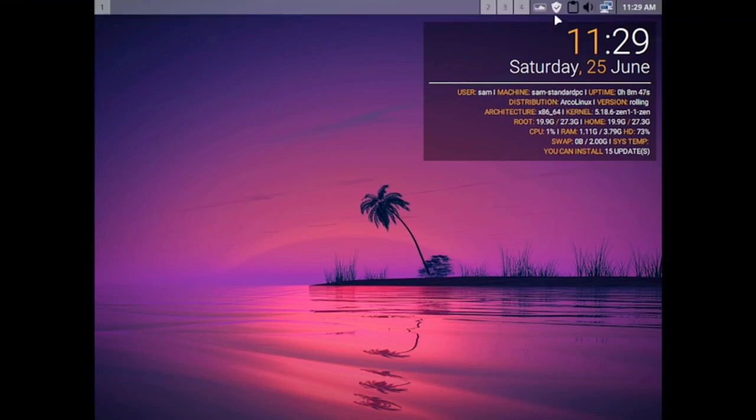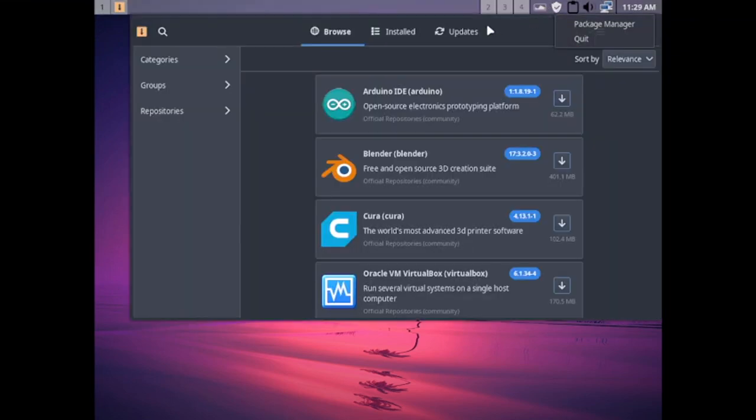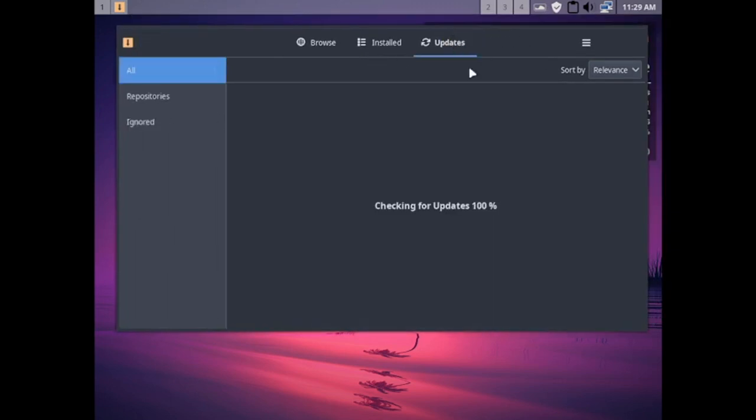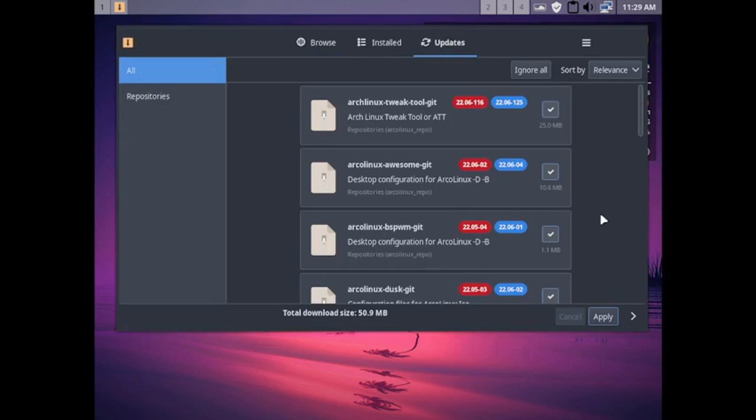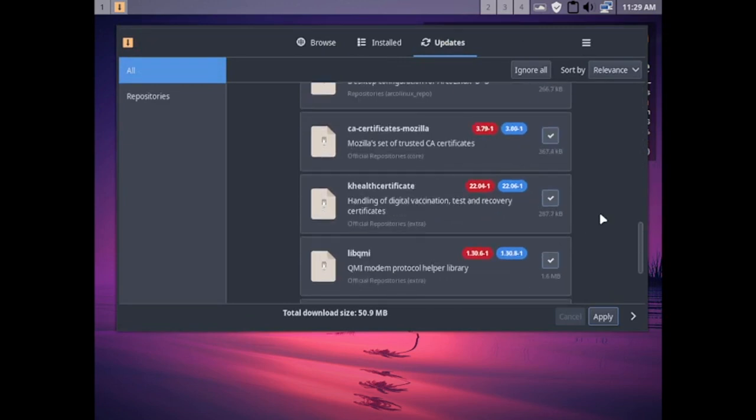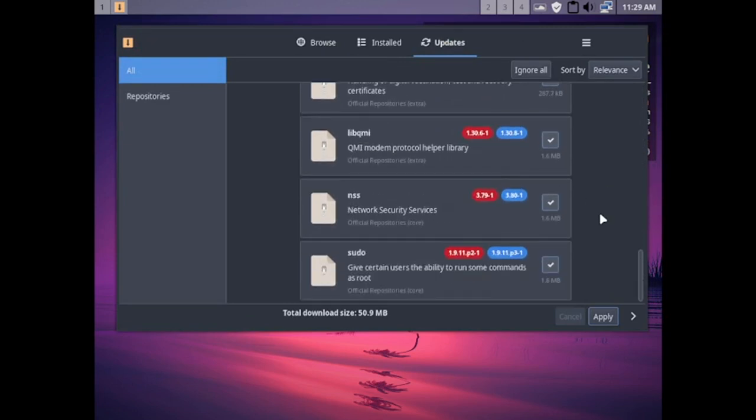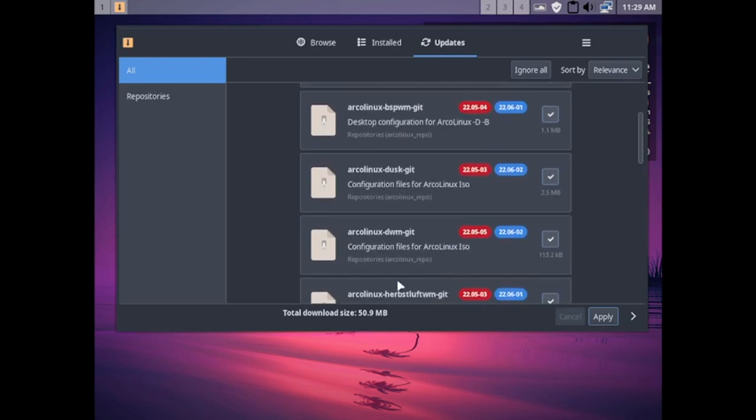Now let us check out what this is. This is, I think, the updater app. Yes, the package manager is there. So let us check out if any updates are there. Yes, some new updates have been added. The total download size is 50.9.